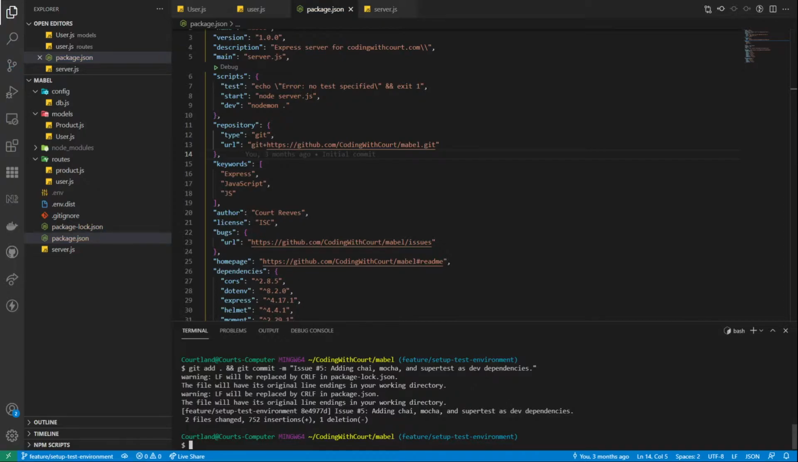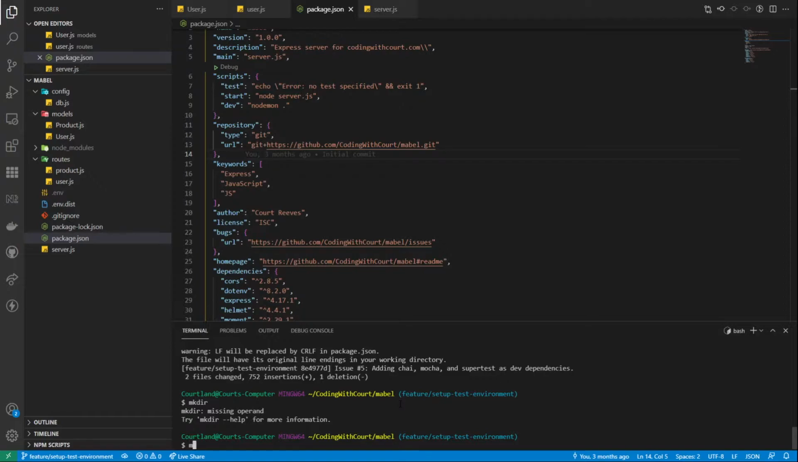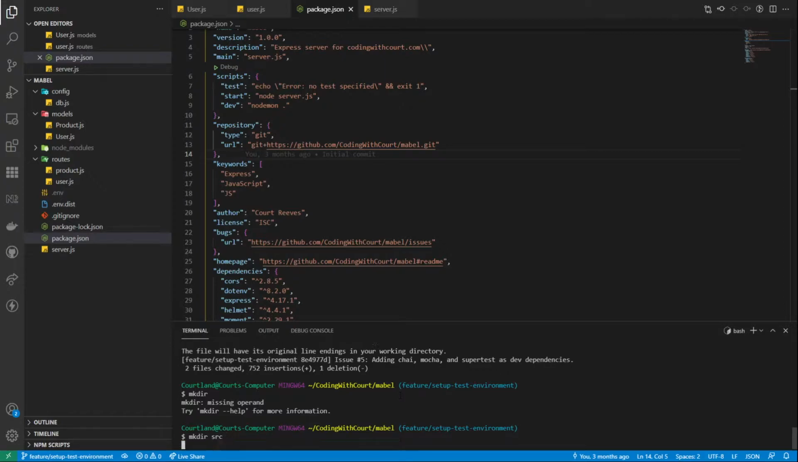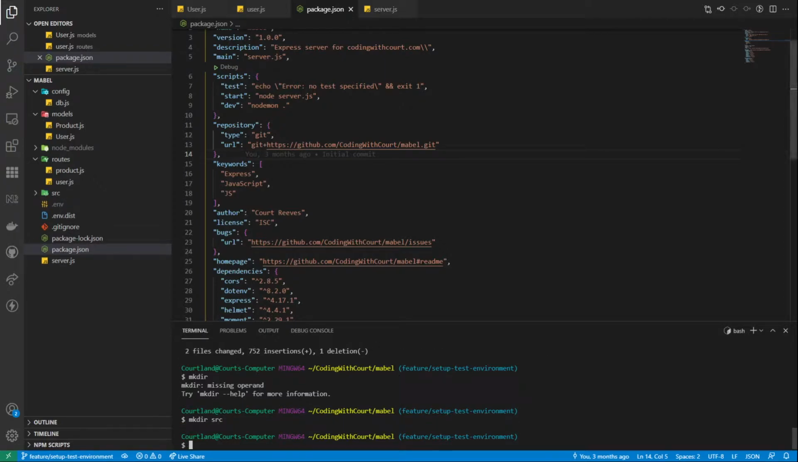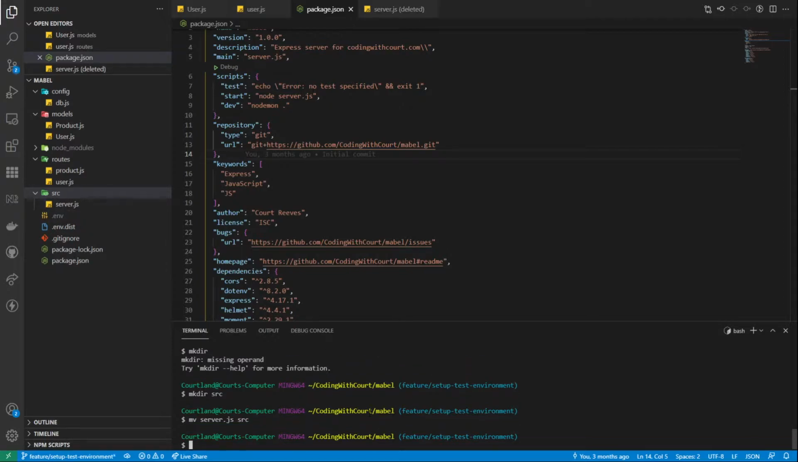Alright, so it looks like that added a bunch of stuff to our package lock, which is fine. Alright, so let's go ahead and start restructuring this, because I've been messing around on my own time restructuring some of my other Express projects. What I think I would like to do is make a source directory here. I want to move the server.js inside of the source directory, and then I also want to move the routes directory into source.